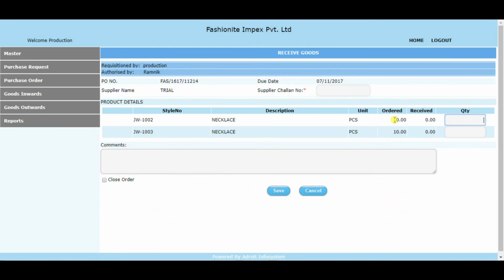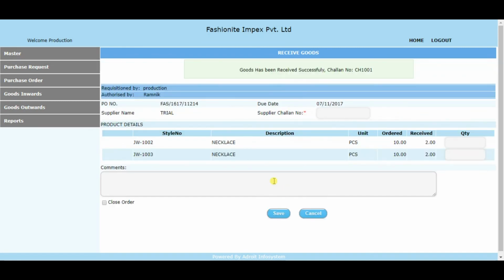Let's say you have ordered 10 quantity, and you have received 2 each. The challan number is mandatory. This is the challan number which suppliers bring along with the material. So your goods challan is saved.